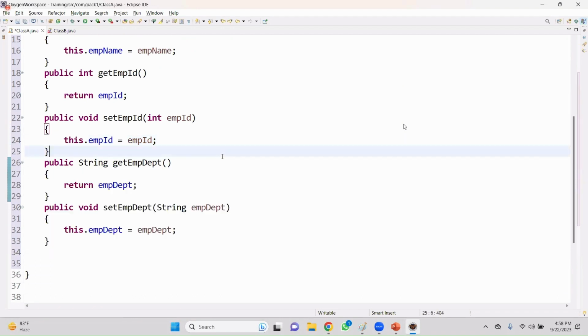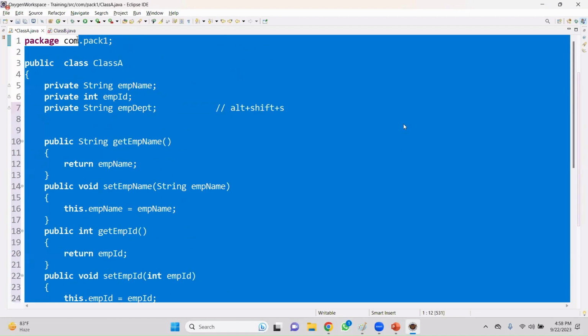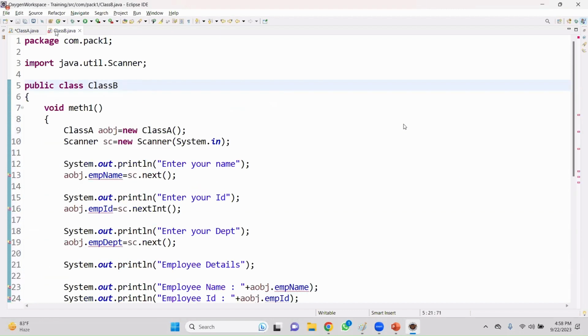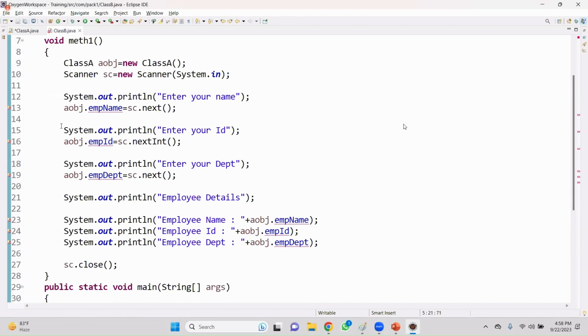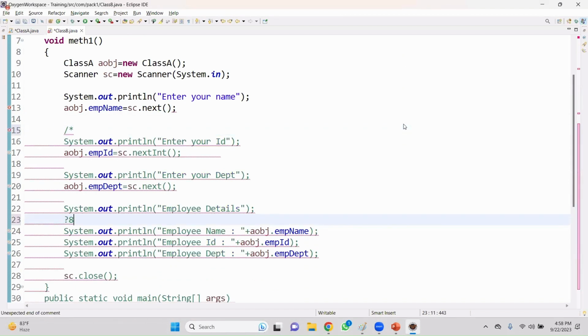Now my question is, guys, if you observe all these methods, what is the access modifier? Public. If a method is declared as public, we can access it anywhere. Now, let me come back to my class B. We are getting an error. We'll do one thing: let me keep all these things in comments, please.